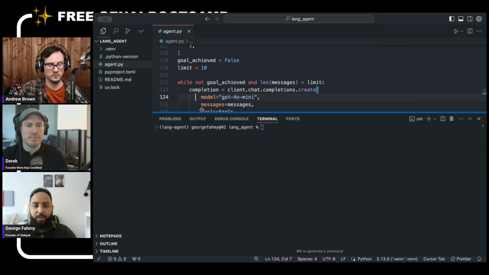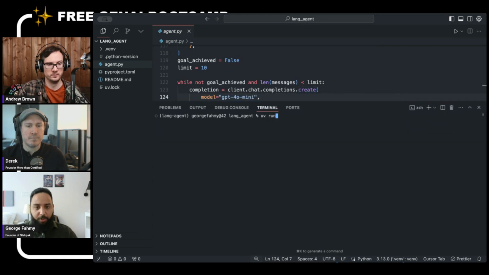Okay, so let's run it. Cool. So I'm using uv. It's a new Python package manager. That's why I use uv run instead of python agent.py.